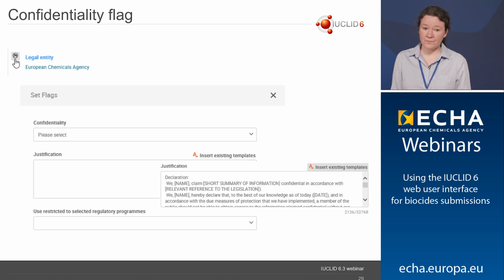You can also set up the confidentiality flag. There are some small icons with the flag for confidentiality. You can also reuse the existing templates, the predefined text, which is hidden under the small icon with the letter A.